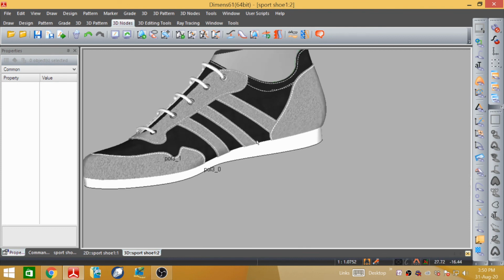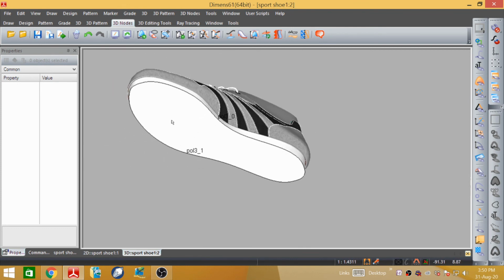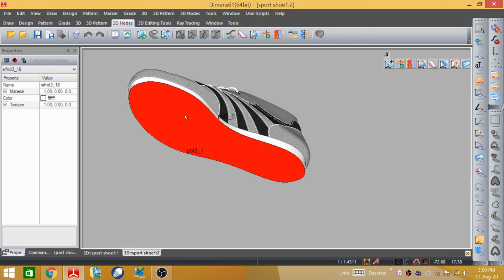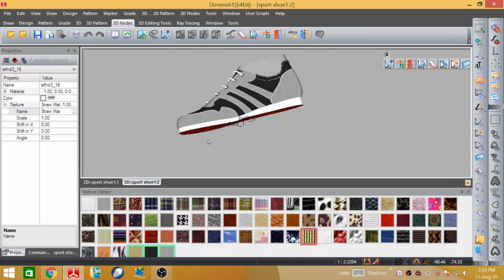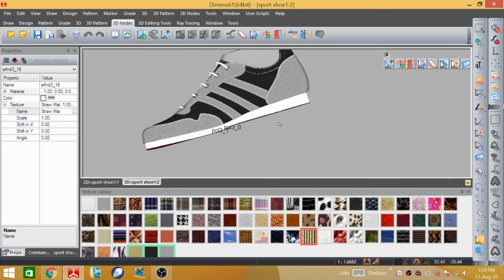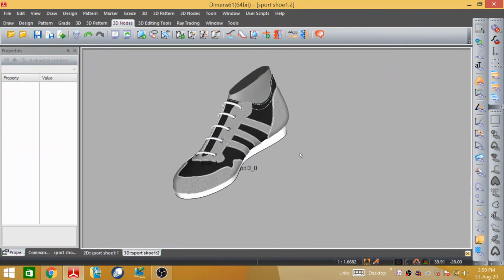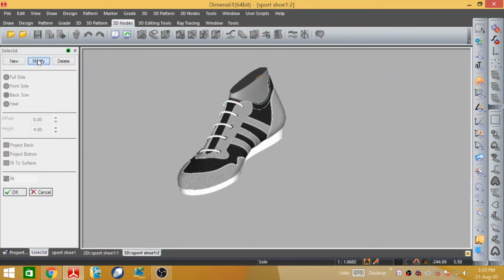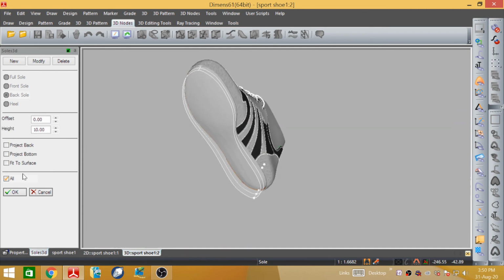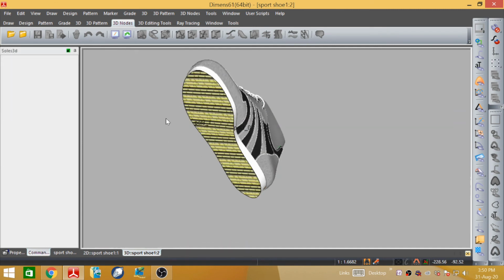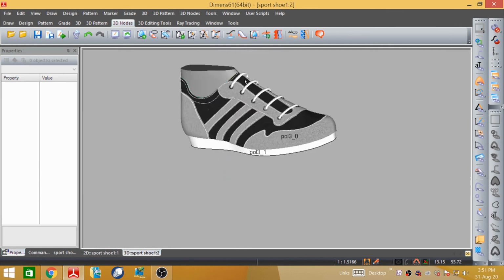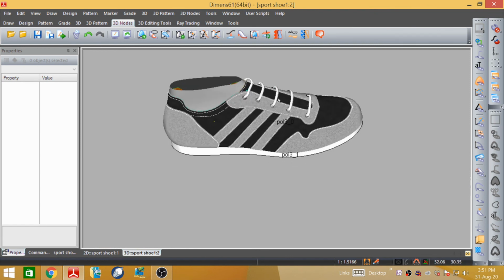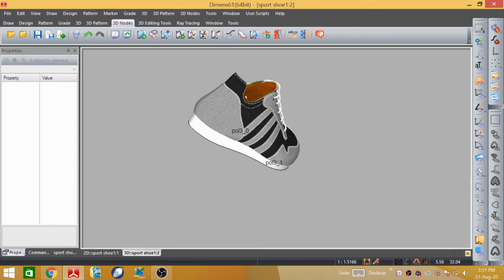After the application of this sole, if you want to change the texture of the sole, you have to select this, go to the texture, and select the texture, and like this you can apply a texture. Now you can see that very beautiful and attractive 3D sports shoes have been completely designed. If you turn off the last, now you can see.